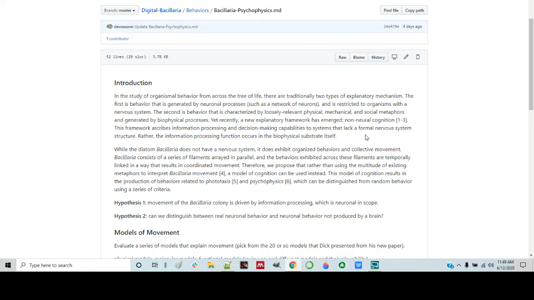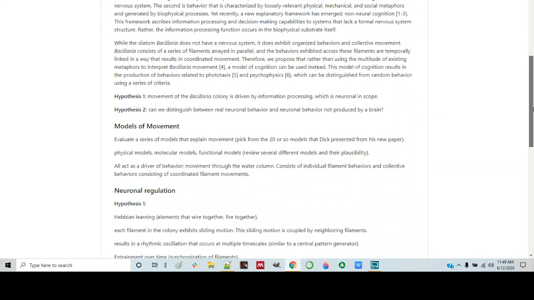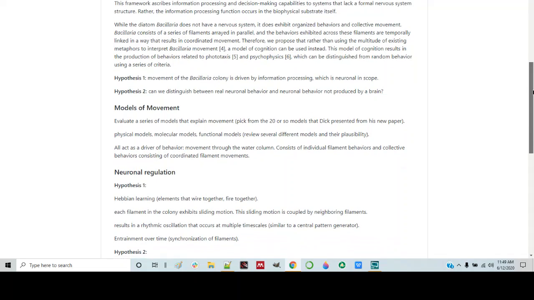And how like a brain is it? And so we use this idea of psychophysics, which people have done in bacteria, by the way. This isn't just something we're pulling out of a hole somewhere. This is something that's been done. And so this model of cognition results in the production of behaviors related to phototaxis and psychophysics, which can be distinguished from random behavior using a series of criteria. And so this paper basically deals with this set of issues.